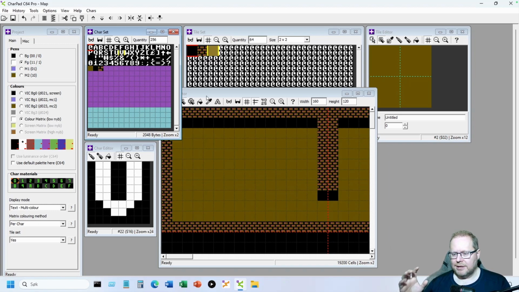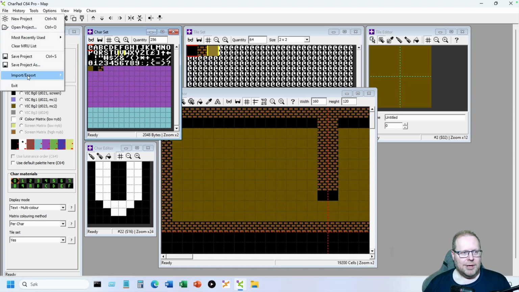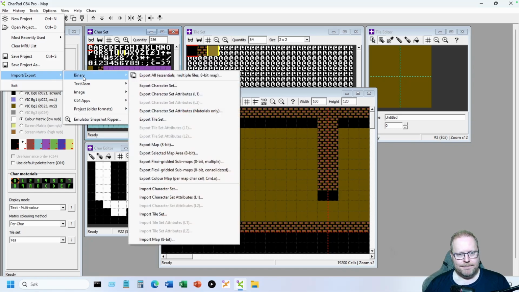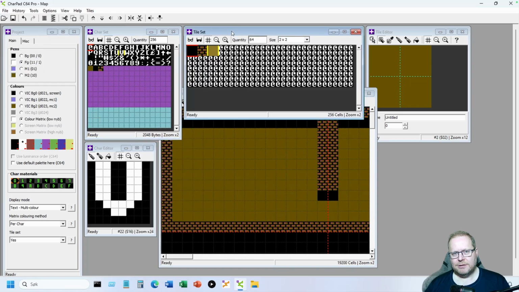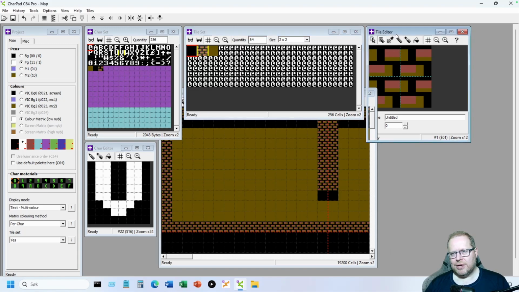And of course, the attributes or the colors obviously are going to match the character set. So if I go to File, Import, Export again, and Binary, I also need to export my tile set. So that's this one. I'm going to export this. So the tile set is going to keep track of what my tiles look like. Now in this case, it was pretty simple.